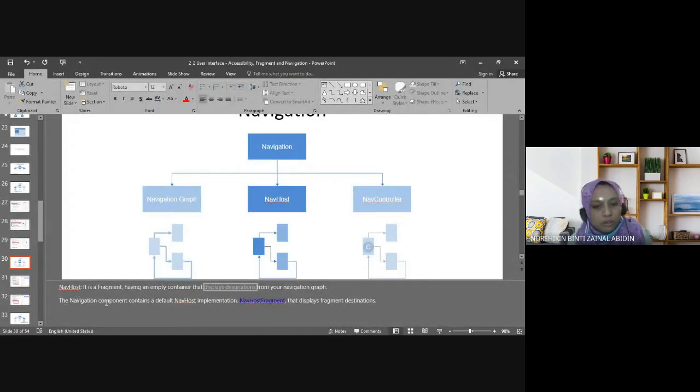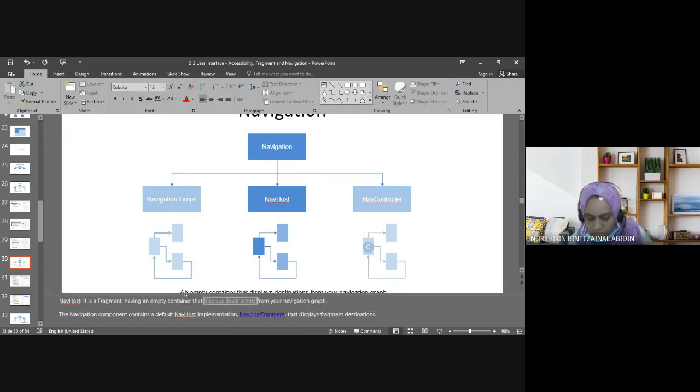So the navigation component contains a default navigation host implementation and displays the fragment destination. How do I have this navigation host? Navigation host provides an area within your layout for your self content. If you don't understand, this is a direct explanation actually. It is a fragment that contains an empty container that displays the destination. Destination is the target from your navigation graph.